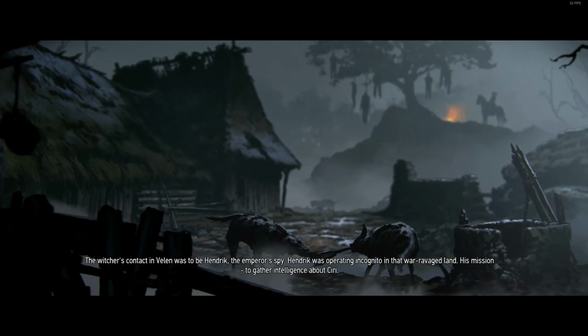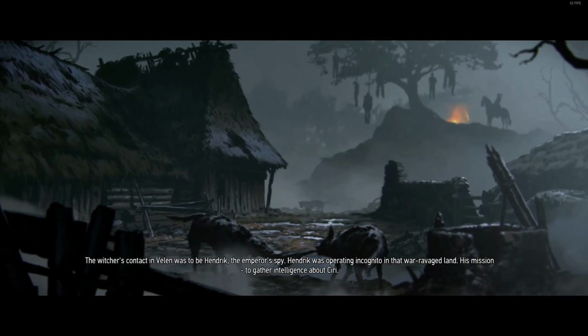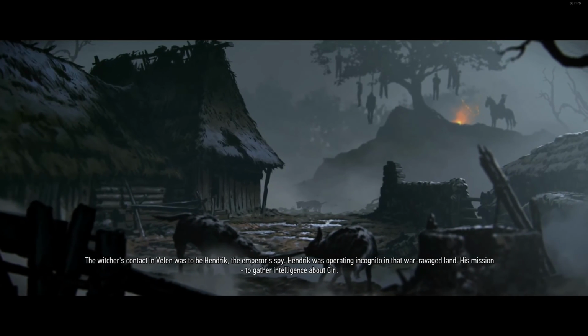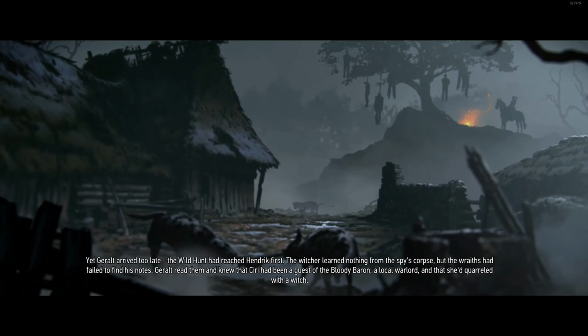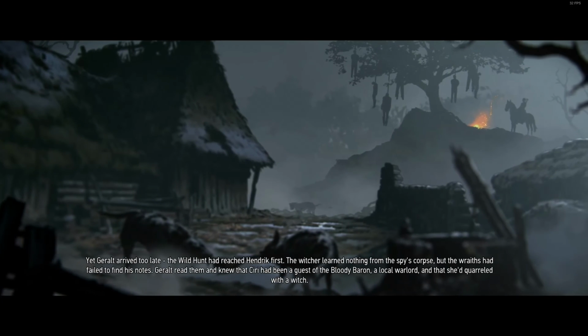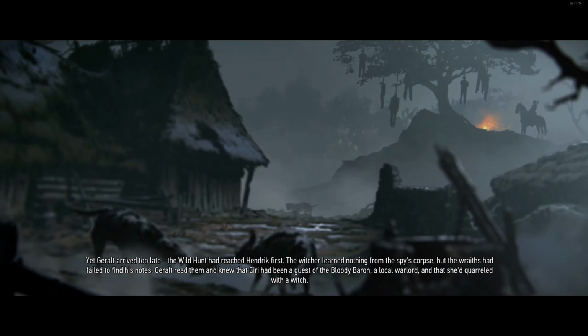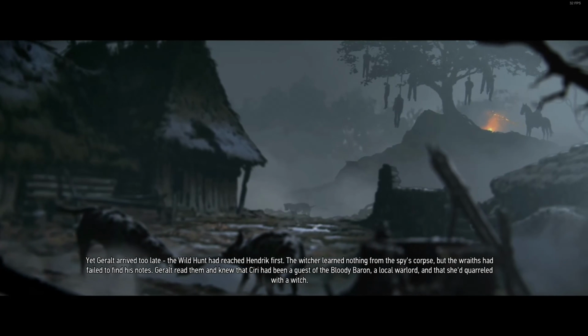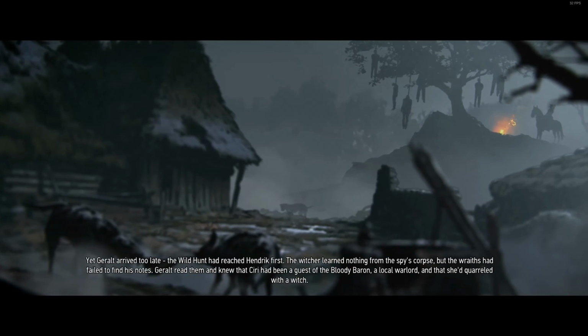Let's just wait. Incognito in that war ravaged land. His mission, to gather intelligence about Ciri. Yet Geralt arrived too late. The Wild Hunt had reached Hendrik first. The Witcher learned nothing from the spy's corpse, but the Wraiths had failed to find his notes. Geralt read them and knew that Ciri had been a guest of the Bloody Baron, a local warlord. And that she'd quarreled with a witch.